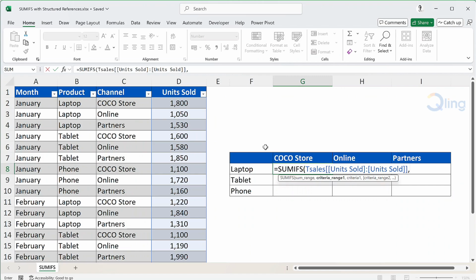The next parameter is criteria range 1, and our first criteria is the column product. Again, to fix the reference, I will write it with table name tsales, open square bracket, followed by the column name product. Close square bracket, colon, then again the column name product with square brackets. Close the square bracket for the table name.